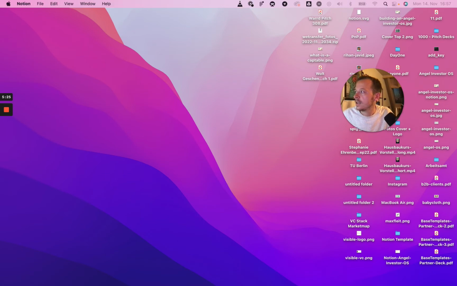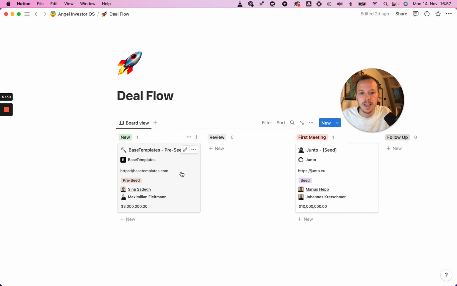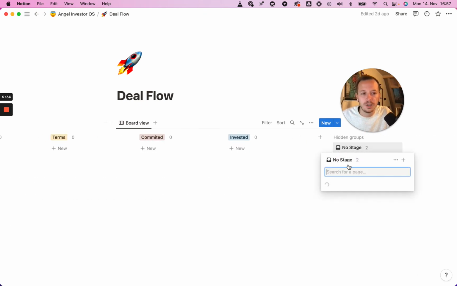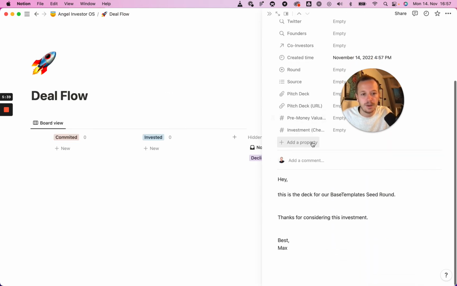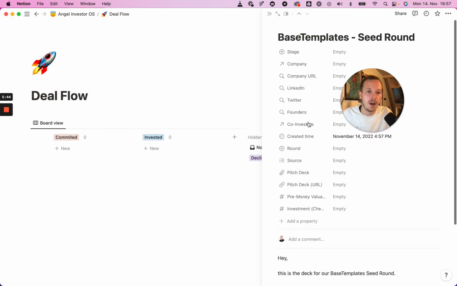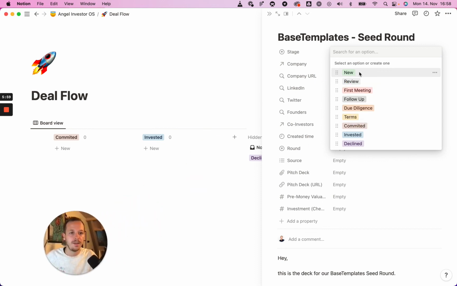So let's jump into Notion right now and click into the deal flow tab. We can see in the no stage field a new deal was created. So the base template seed round, and you can see the created time was today, and this is the information of the email. We can now fill in everything else around here and also change the stage of the company to new manually, but I will also take a look in a second if we can get that done automatically.